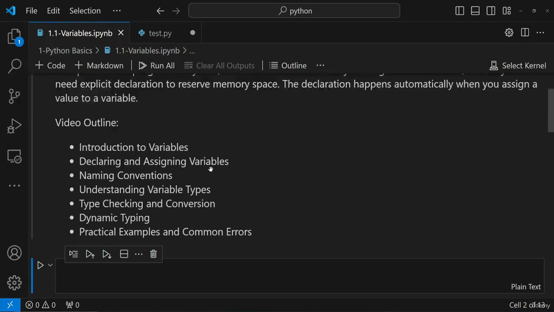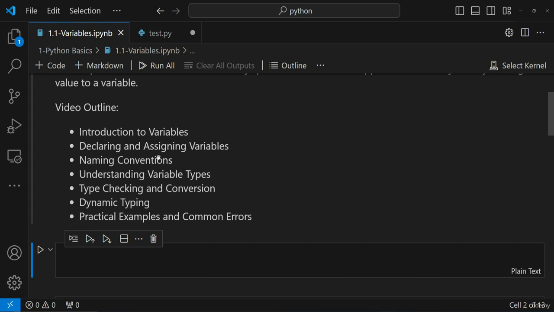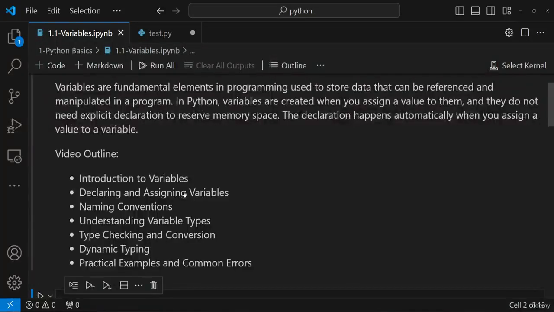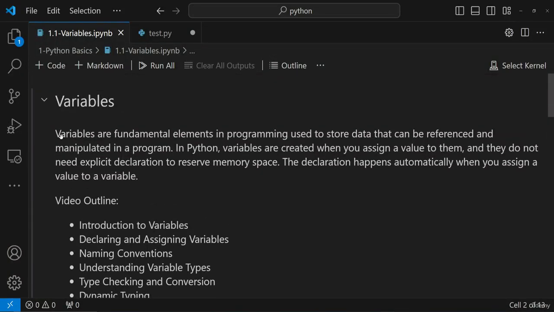Then we'll see how we can declare and assign variables. Then we'll talk about the naming convention. Then we'll understand variable types. We'll see type checking and conversion, dynamic typing, and finally we'll see a lot of practical examples and common errors. So all these things will be specifically covered in this video. Now first of all, as usual, let's go with the definition.